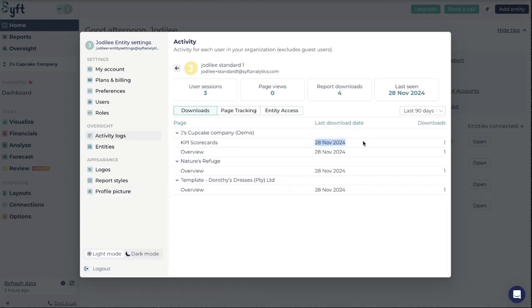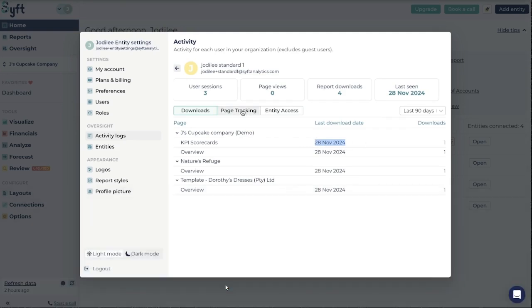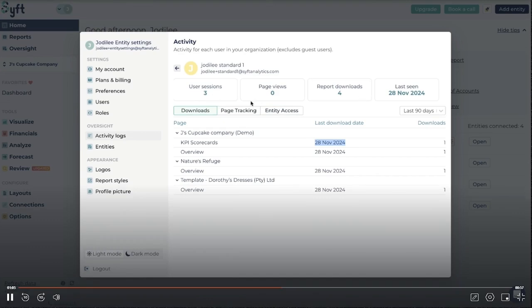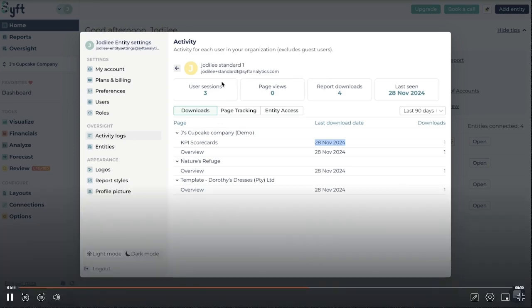So we can go see if they've actually gone and downloaded that report for the client that we had asked them to. We can also go and see page tracking, so where they've clicked, what they're busy doing, as well as the entities that they have access to. And at the top here we have a nice summary of some key metrics relating to this user. So really powerful insights to kind of see how your team is working with Syft.